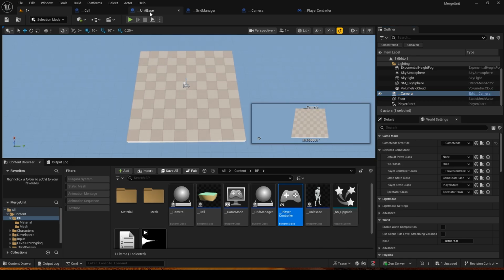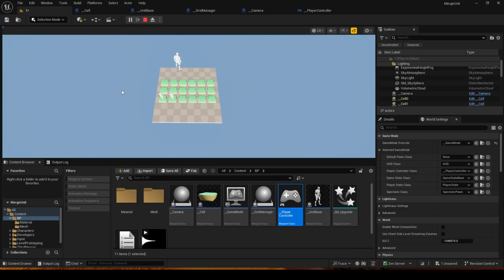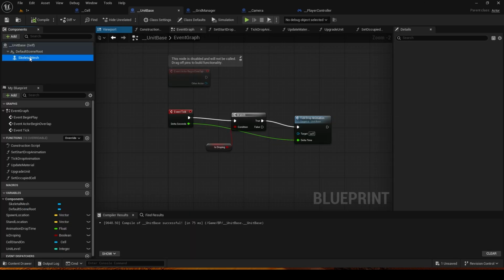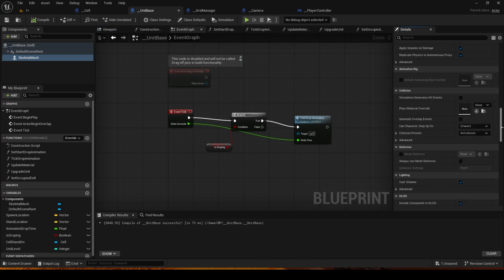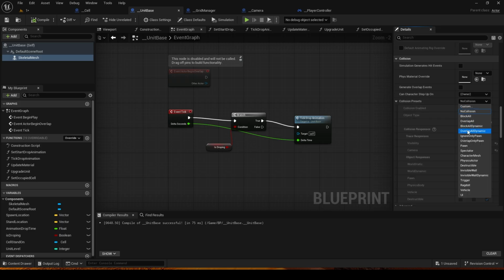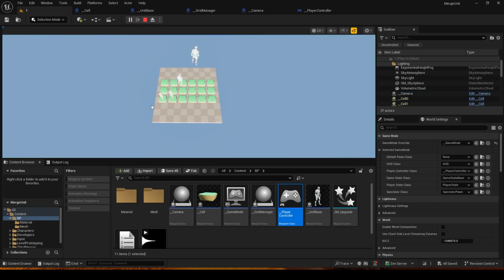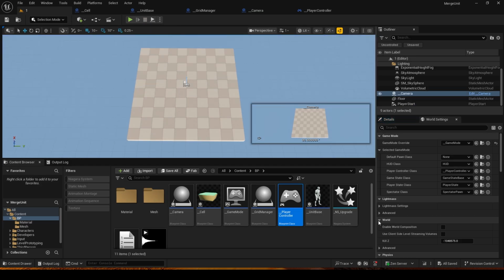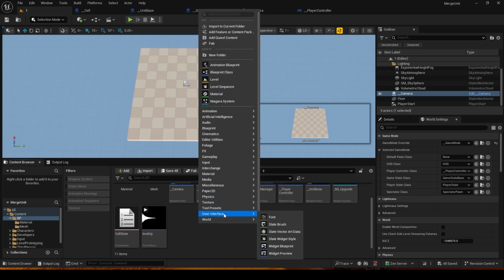Now let's test it. The unit already drops into the cell, but I can't select it because we need to set the skeletal mesh collision to block all. Now I can select it, but it's hard to know if the unit is merging or not. Let's create a UI for updating the unit level.